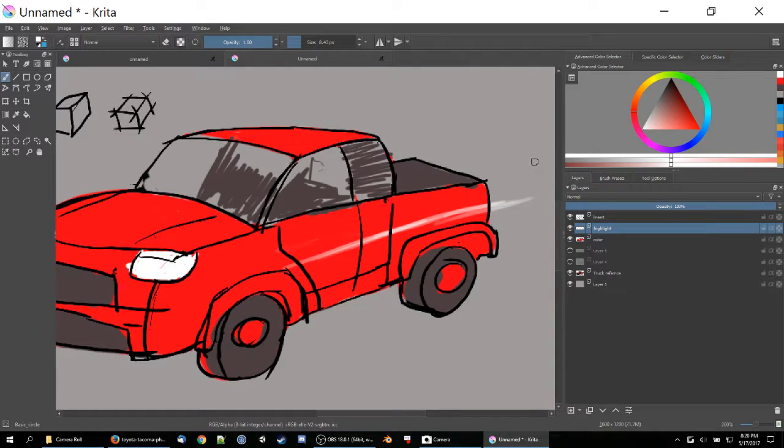So not a big deal. I can always go and erase it, but kind of annoying. Like, it'd be great if I could just make sure that all of that was clipped to the color that I have already in here. So in Photoshop, if you've used that program, there's this thing called clipping layers, where you can create a layer that creates a clipping mask around it. In Krita, the way that you can do this is using something called alpha inheritance.